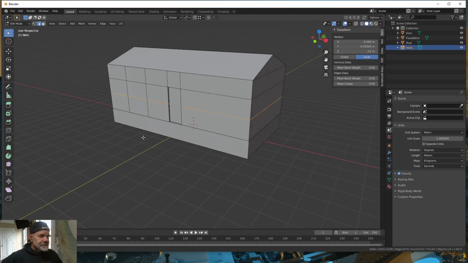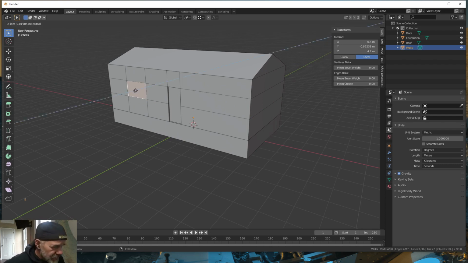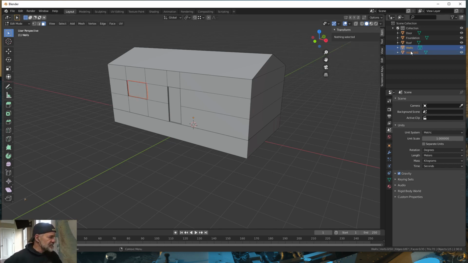All right, now I want to select our window, and I want to E, extrude, and I want to move that in a little bit. There we go. And then with that face selected, hit P selection to move it to a new selection, and we're going to call that window.